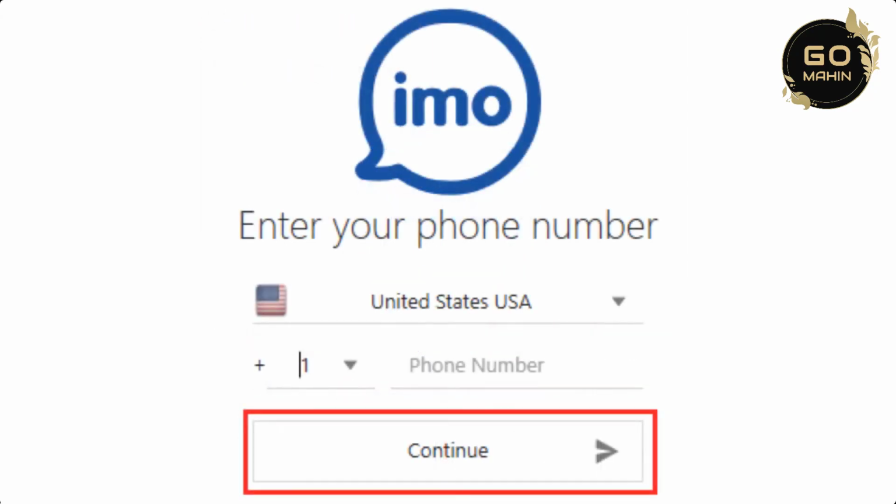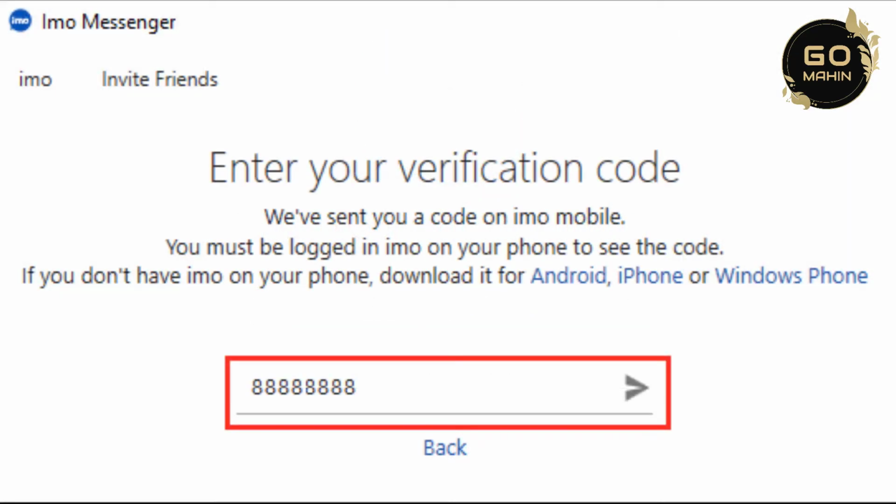As mentioned earlier, the IMO for PC app will not work if you do not have an IMO account on your smartphone. Next, choose your country and enter the same phone number that you had used for IMO on your smartphone and then click on the Continue button. On your smartphone, you will get a message from IMO containing a verification code to use for IMO on your Windows PC. Note down the verification code and then type it into the enter your verification code screen on your PC. See image on the screen.